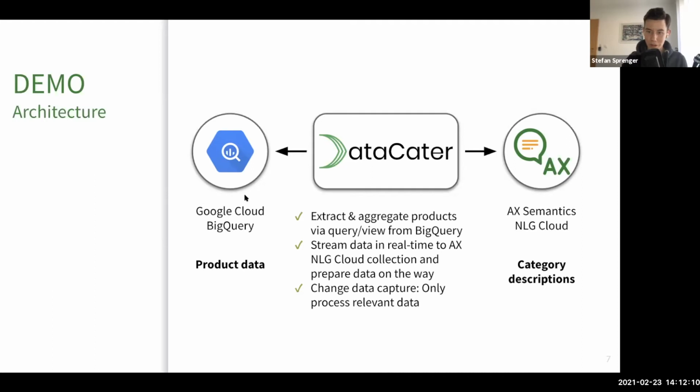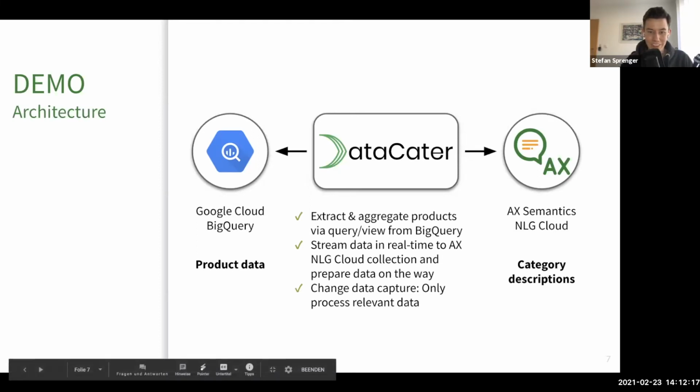And I think now would be a good time to switch the screen sharing to my computer. Yes, perfect. I will start with showing you how we set up a data pipeline in Datacader, and how we ingest data into the collection at the AX NLG Cloud. And then later on, Alexandra will show you how the raw category data is turned into valuable category descriptions.